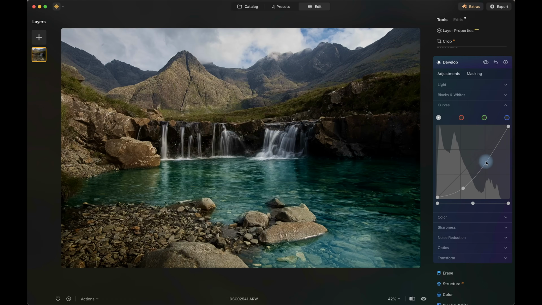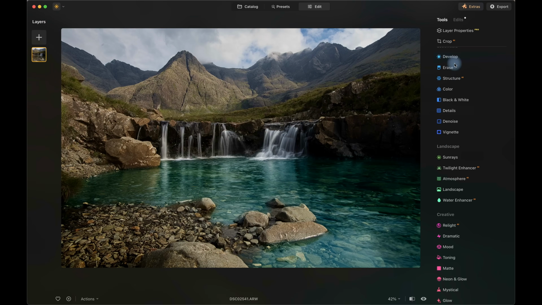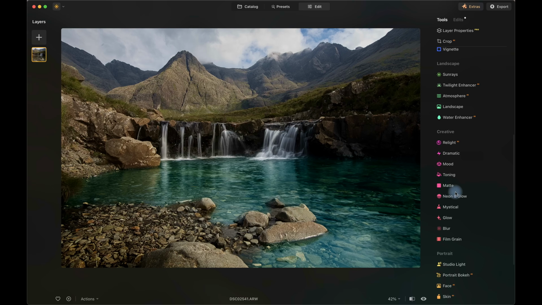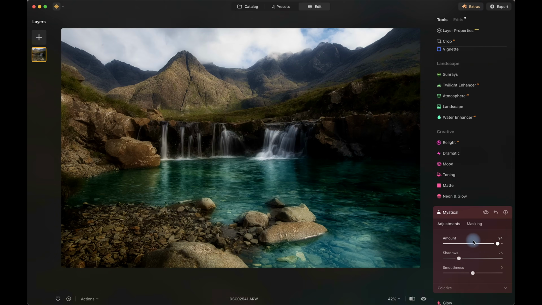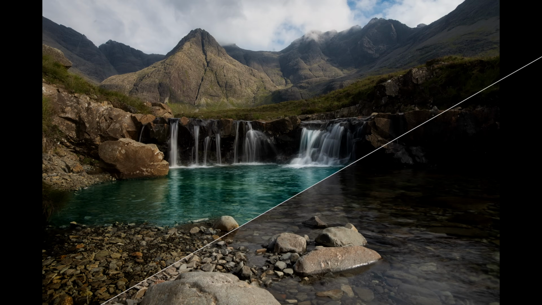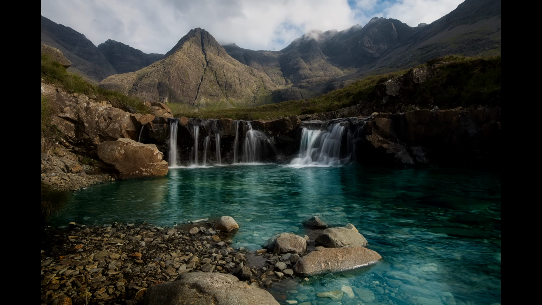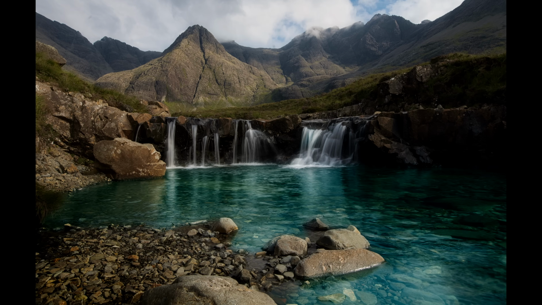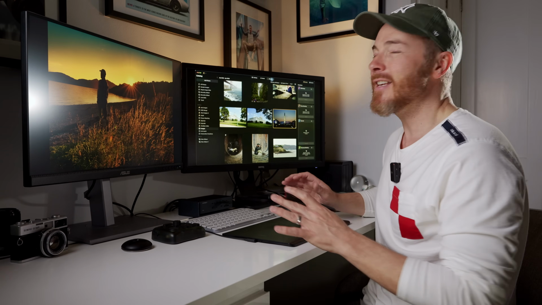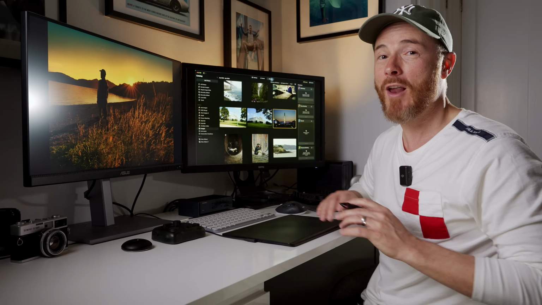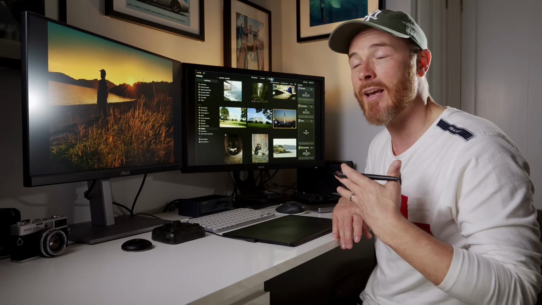Much better. Now this place, as I said before, is called the fairy pools. And one final adjustment we can add is a mystical effect for a dreamlike quality. Full tilt might be a bit too strong for your taste, so let's try around 40%. And here is the final edit using that new Water Enhancer, along with some features from previous versions of Luminar Neo. Right, let's take a look at this brilliant new Twilight Enhancer, and the clue is in the title here.